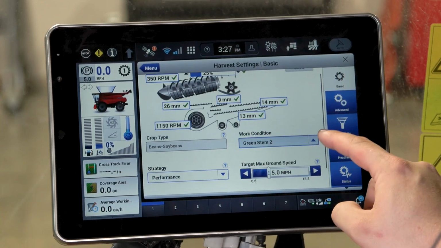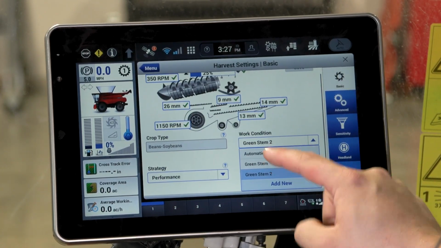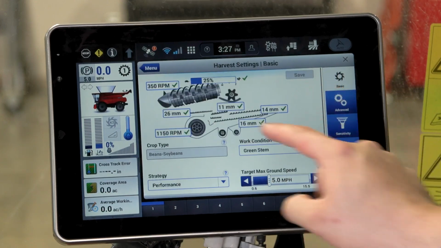So if we go back to green stem, we'll change.